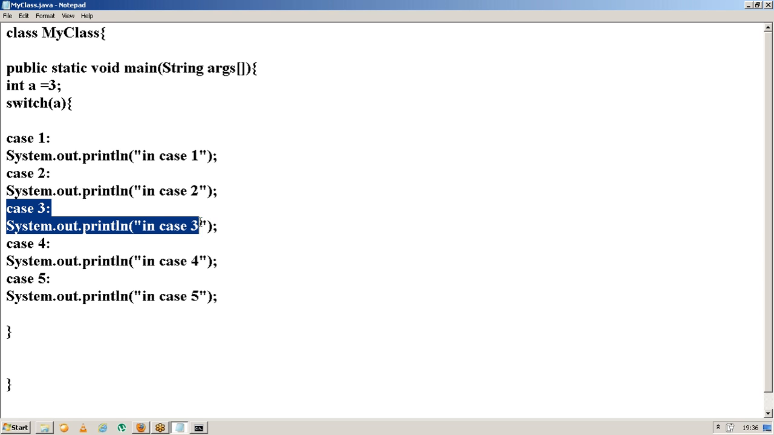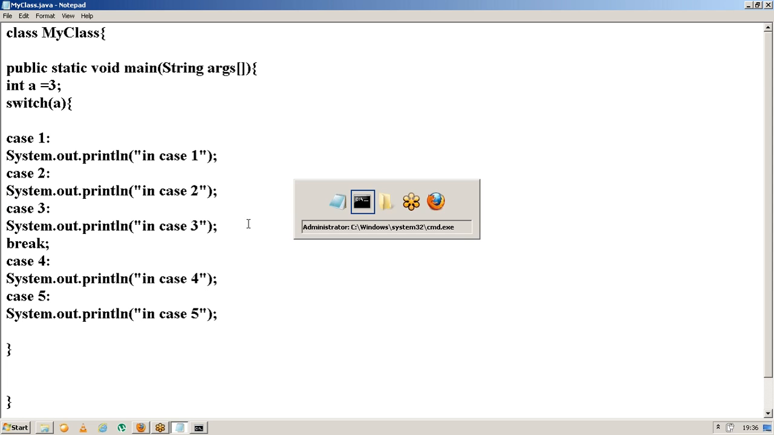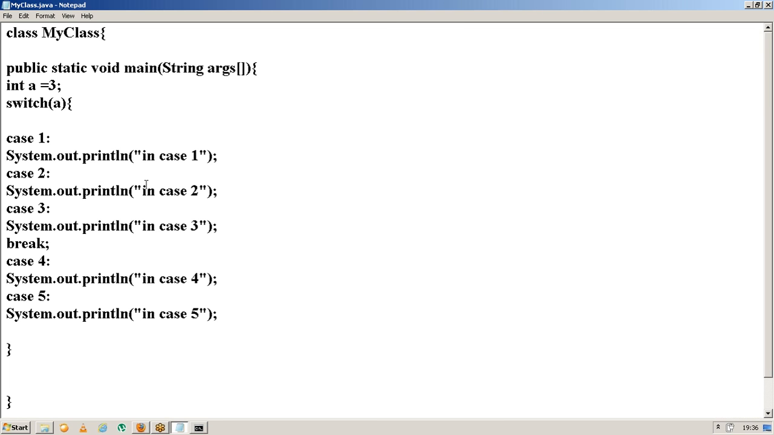Then what I need to do? My execution will start from here. So I will execute this one. After executing this statement, I have to break the block or not. Yes, you need to break the block. So if you want to break this one, you need to use a break keyword here. Compile this one. Compiled successfully. Execute this one. So now you can find in case 3 only.